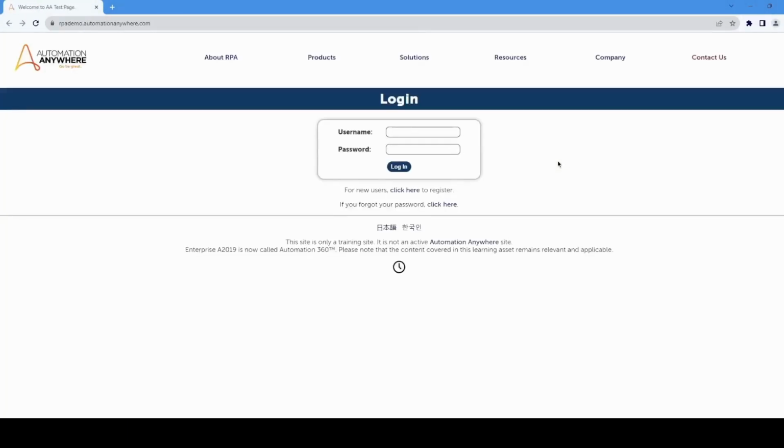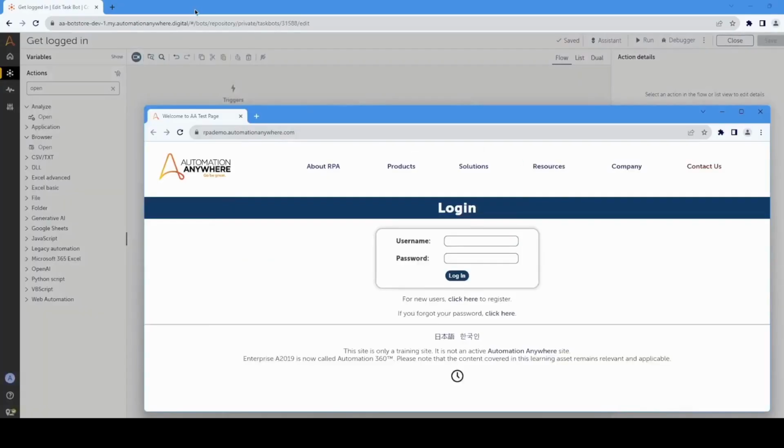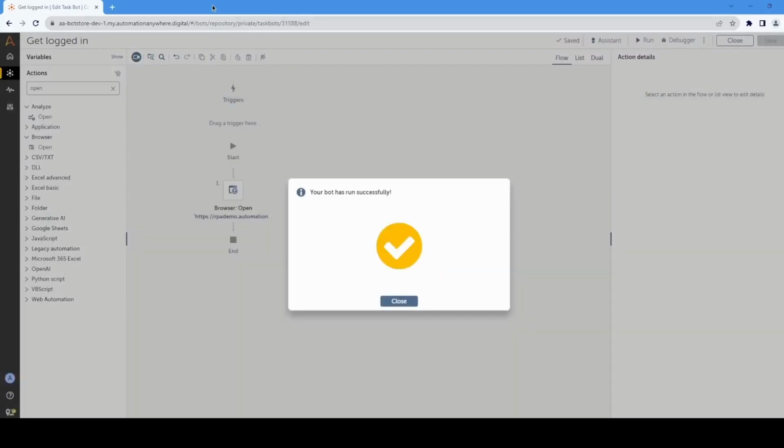Notice we still have this warning here. That just means that those changes haven't been committed. An easy way to commit those changes is just to click in a blank area next to your action.